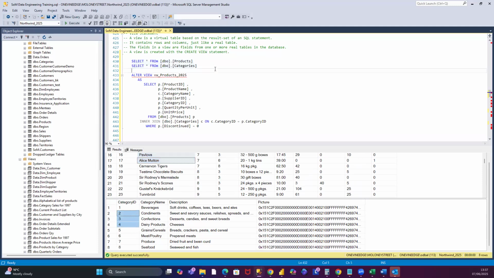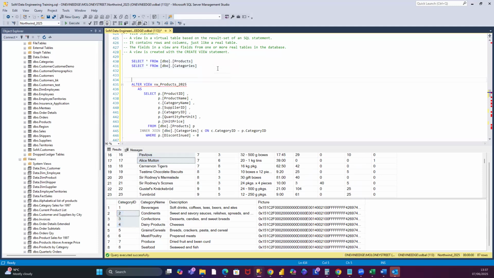Okay, let me do something. I do select star, which means all. This one is now going to be P star, from my products table P, and then I do an inner join.